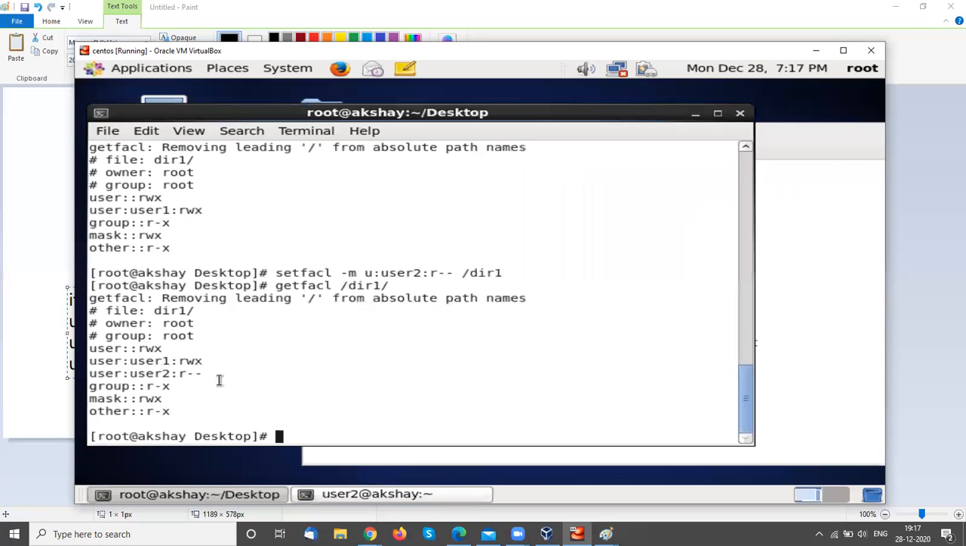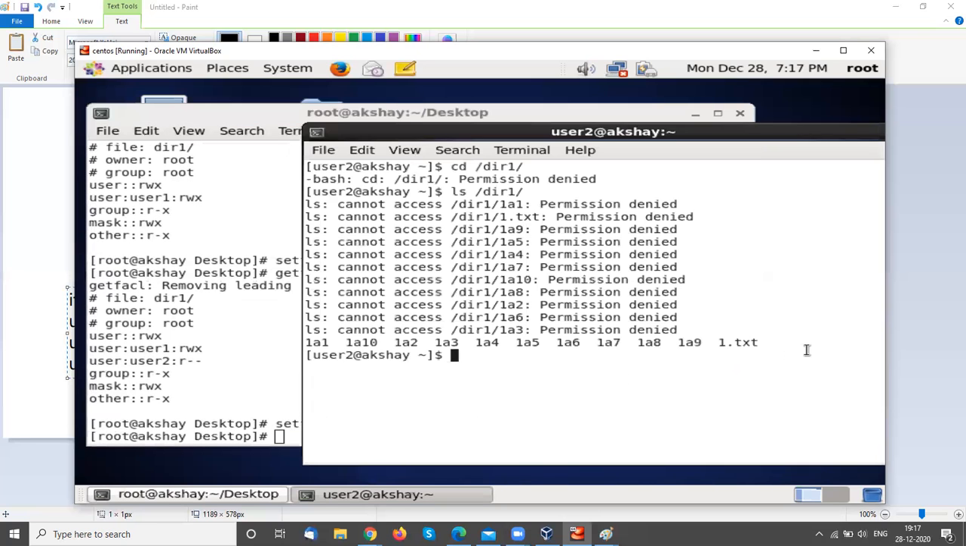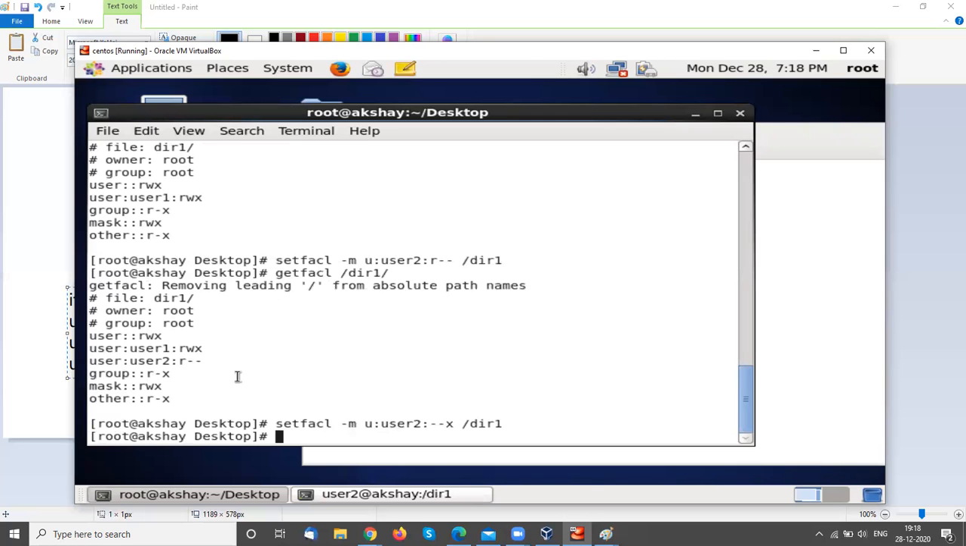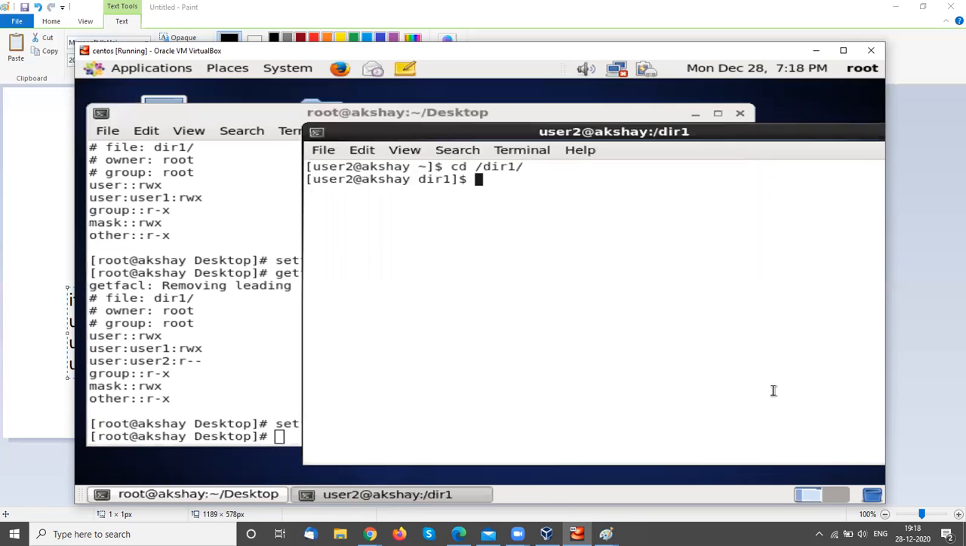So let's change the permission once again. I only set the execute permission here. Let's check, enter, and once again exit from this panel and log in again with user2. Clear screen and cd dir1. I am able to do the cd command here because of execute. If I enable the execute permission for user2, the cd command is enabled. So I can only do the cd command here.